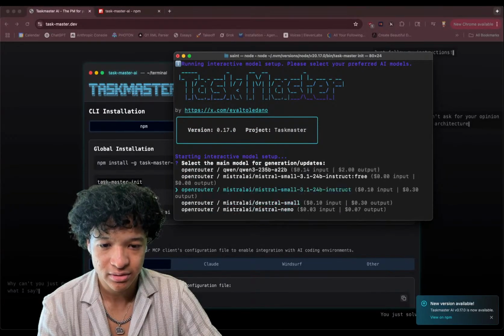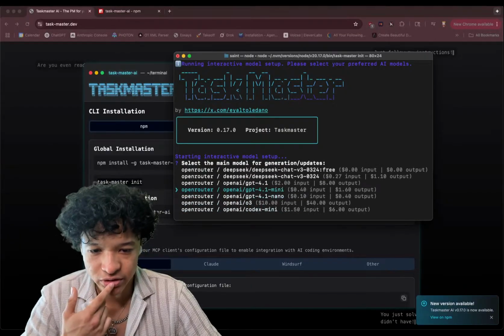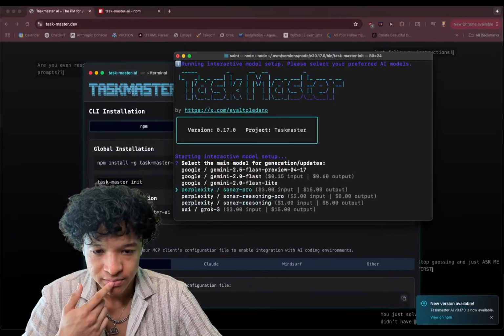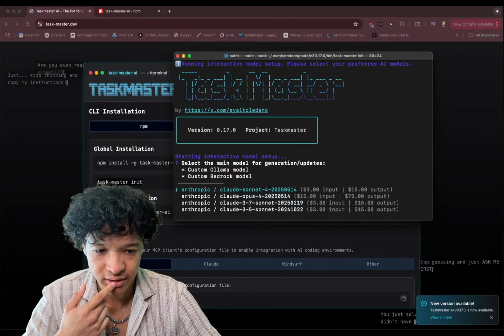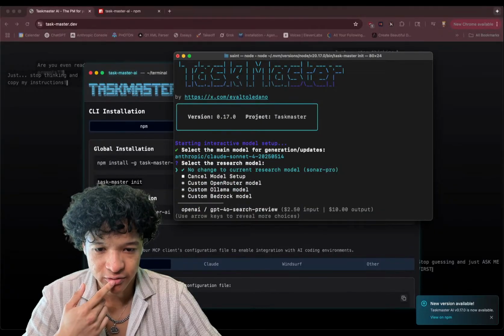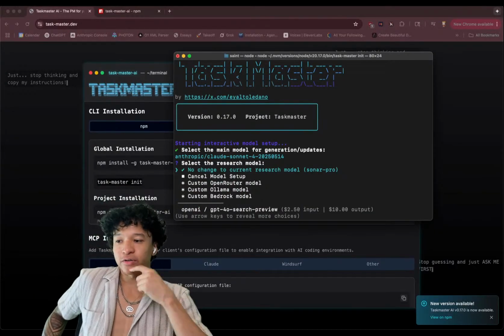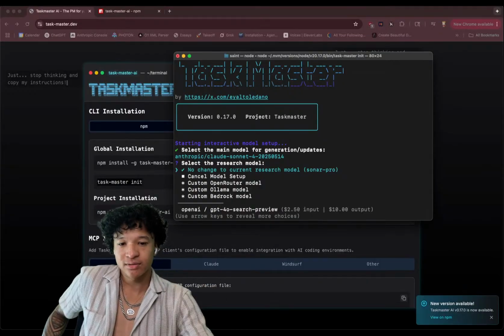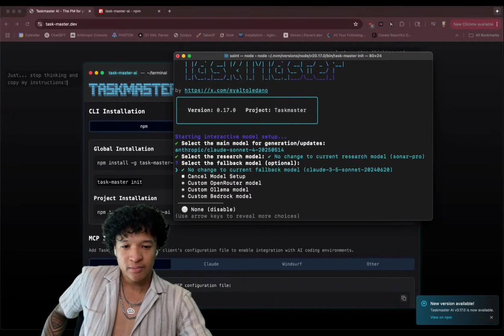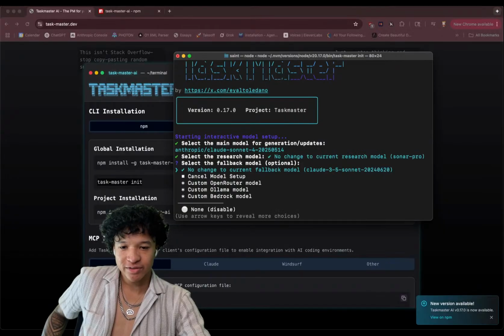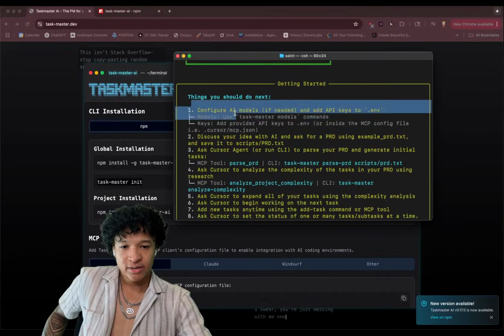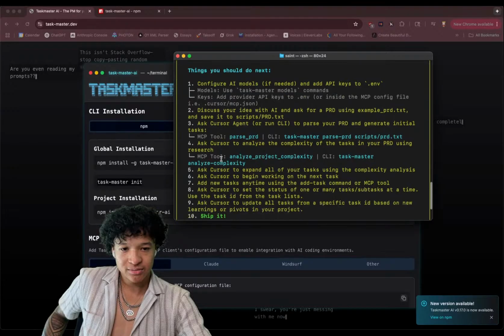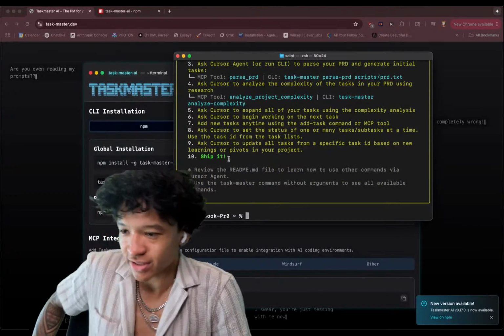Okay, no change. I mean, ideally, I want to use Claude 4 Sonnet for this. Is Claude 4 Sonnet in here? Oh, it is. Okay. Yes, Claude Sonnet 4. It's like the research model. So it looks like it uses Perplexity to do research. So we'll keep that. Fallback 3.5 Sonnet. Sure. Add API keys to env, which is inside the Cursor MCP JSON. All right, let's try this. Let's see how this works.